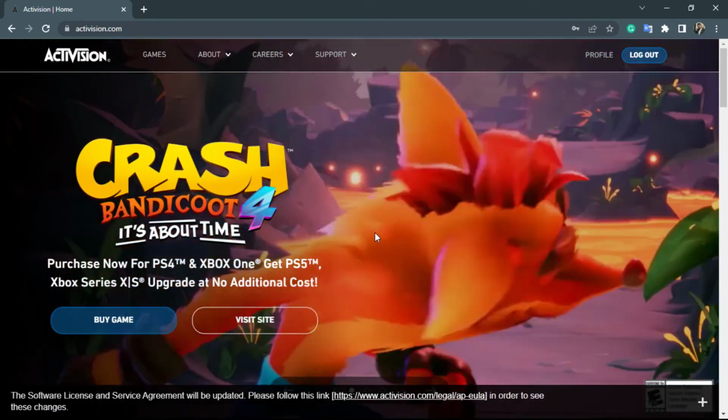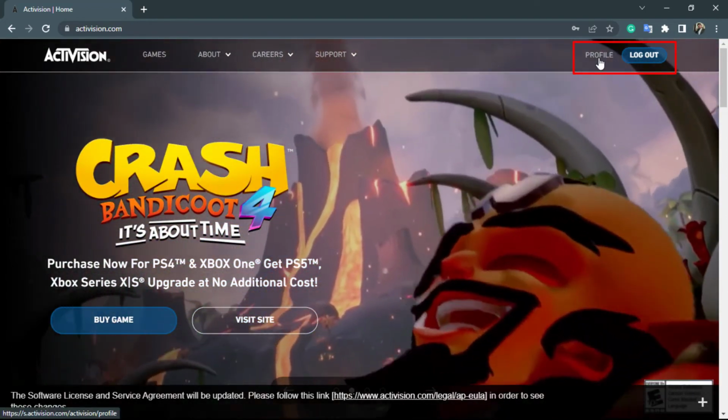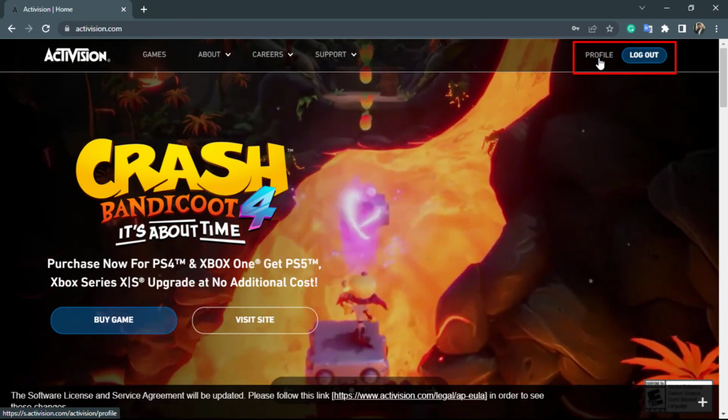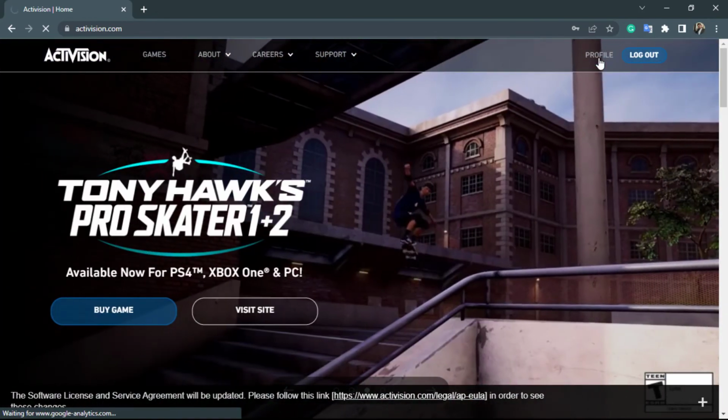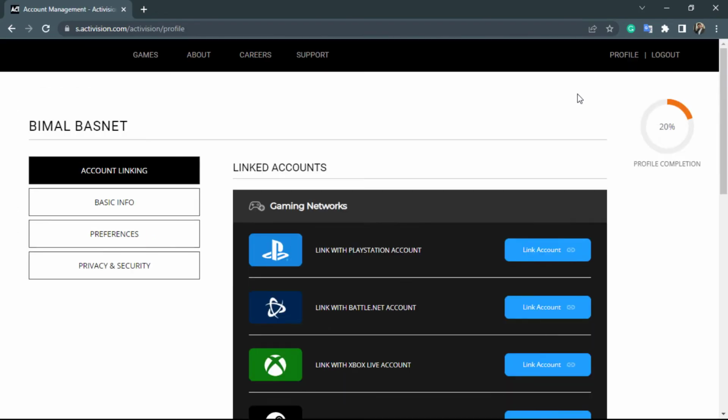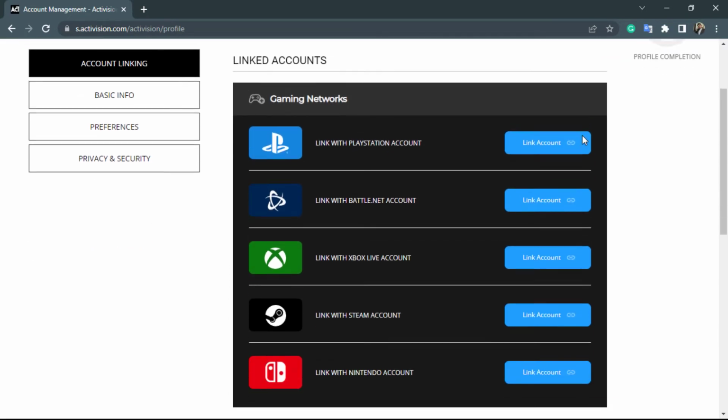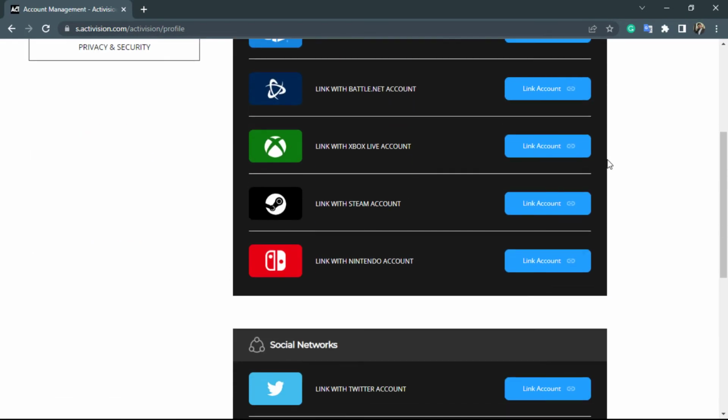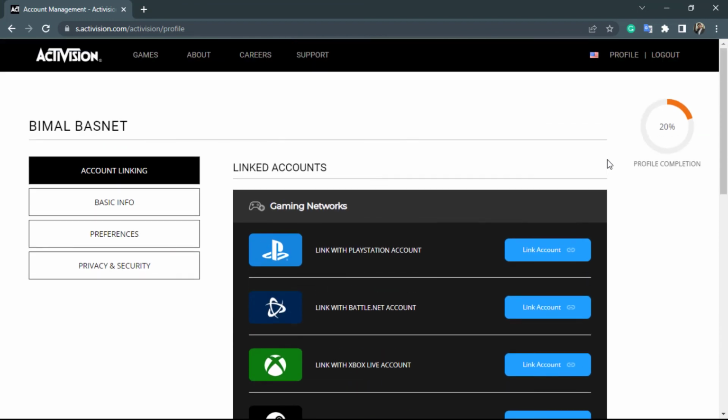Now if you look on the top right hand side, you can see the profile option. Simply click on the profile option right over here. Now here, it will take you to our profile page. And there are many options which you can do to customize. So in this way, you can easily log into your Activision account on your browser.